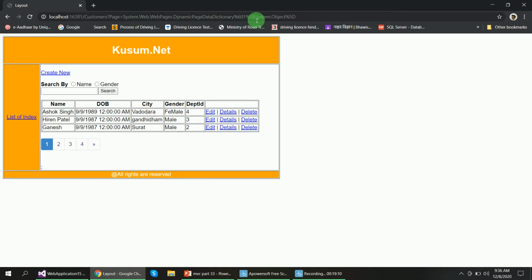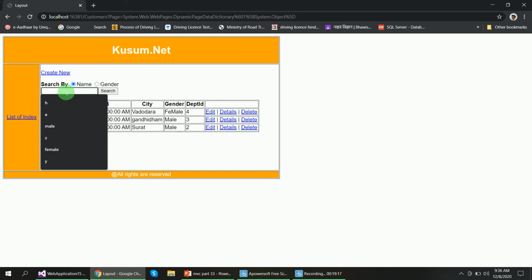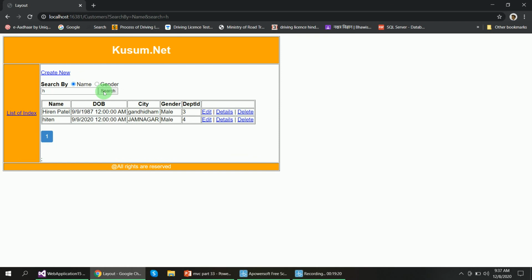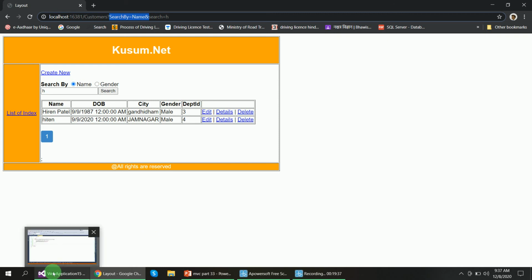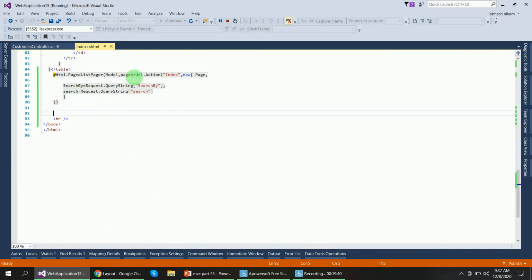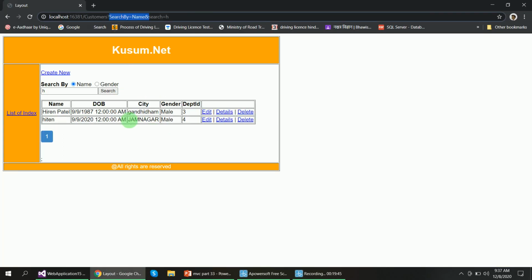Exactly. So if I use this and add here, suppose name by H, and search the records. Now you can see here in the URL searchBy, which means the name of the radio button, and the name property from this text box. So I have taken these properties and used them inside of this code, searchBy and search. So now the page numbers are displayed.